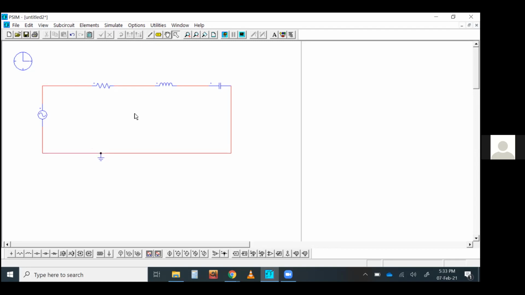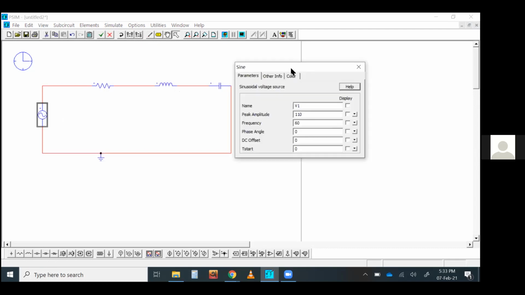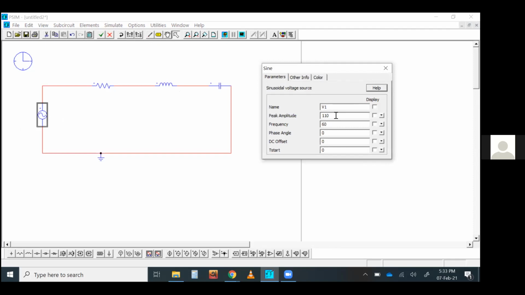Now I have to set the parameters. What will be the values of these different elements I have been using in the simulation? So this is the voltage source. Double clicking it will give you this pop-up window. You have to set the parameters here. Say for example, I am setting the voltage to 10 volts. This is the peak amplitude. Set the frequency as 10 hertz. You can set your phase angle, DC offset, or T start, everything you can define here.